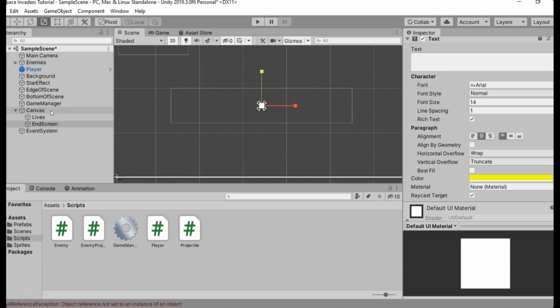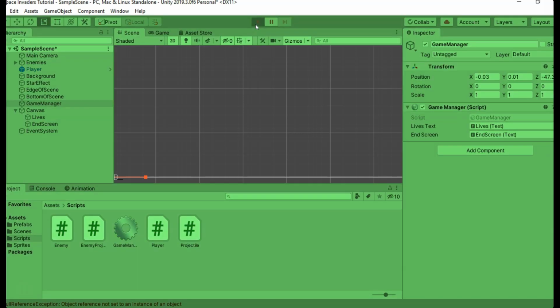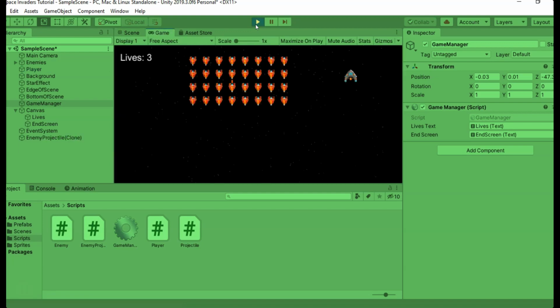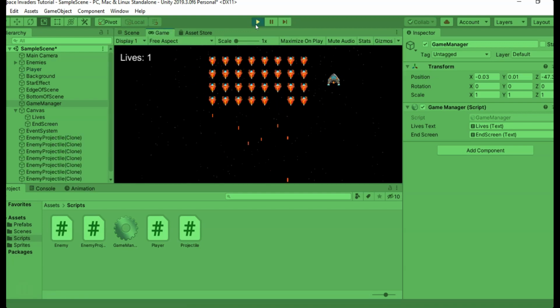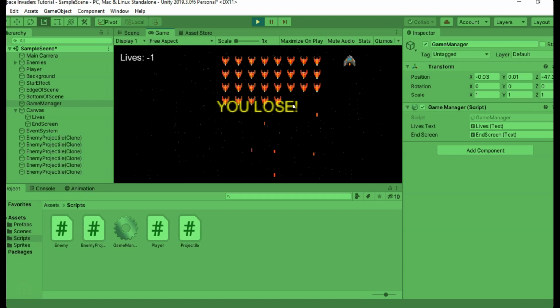Okay, so now that we've made the end screen text, we need to go back into our game manager and drag end screen into its placeholder. And if we play, we can lose the game, and you lose will show up as your end screen. Now, we also need to make some adjustments so we can't keep playing the game, because right now we can.